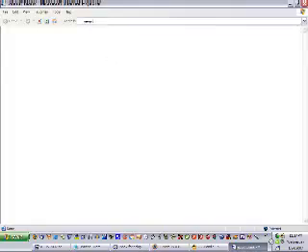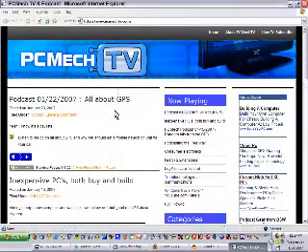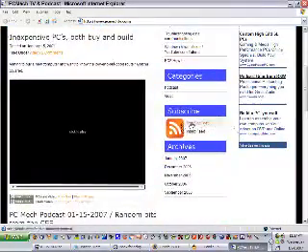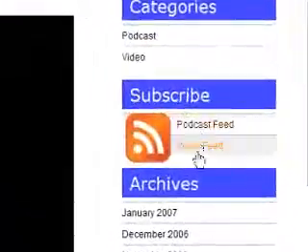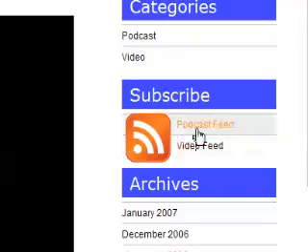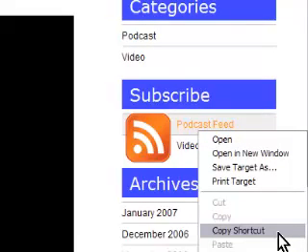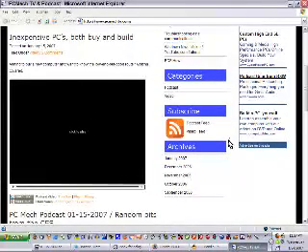If I launch an Internet Explorer web browser and I go to PCMechTV.com, it basically looks the same as it does in Firefox, but what we have to do is go down to the subscribe where we went before. Each one of these contains a link. Let's just say I wanted to subscribe to the podcast feed. What I do is I right click that and I left click copy shortcut. Now this is officially in the clipboard.